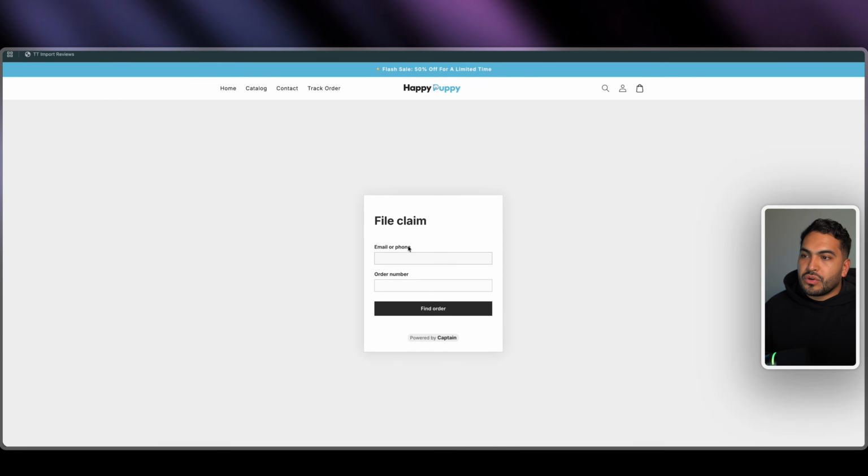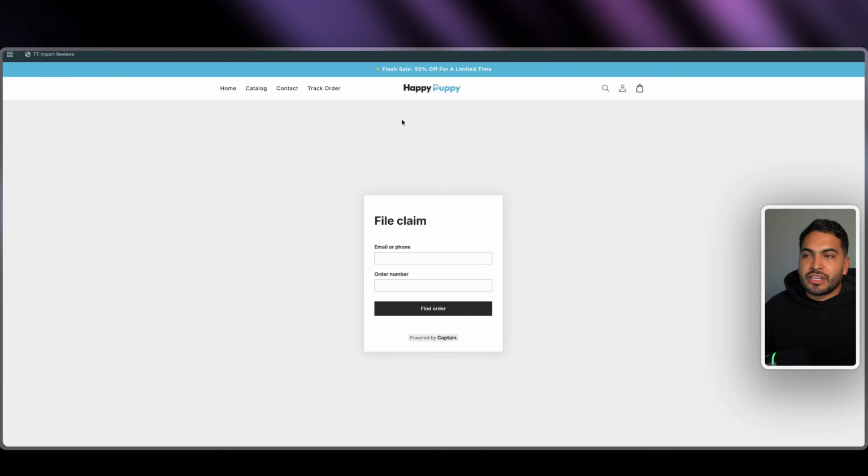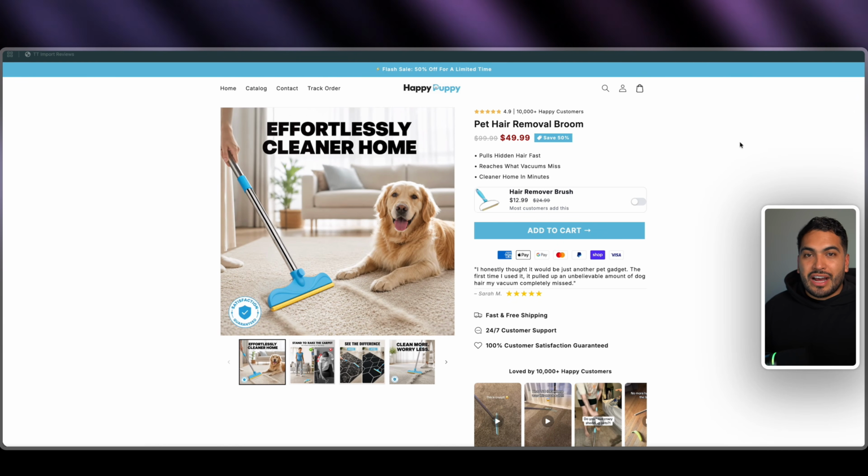So now if we go to your store and refresh, on the bottom, they'll be able to file a claim and submit their information here. So that's Captain Shipping Protection. I highly recommend you add it to your store because it makes you so much more revenue.